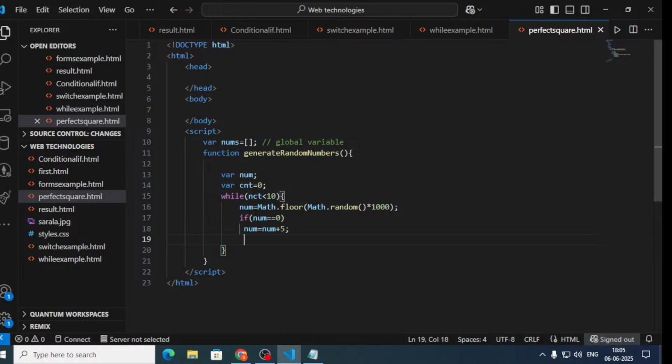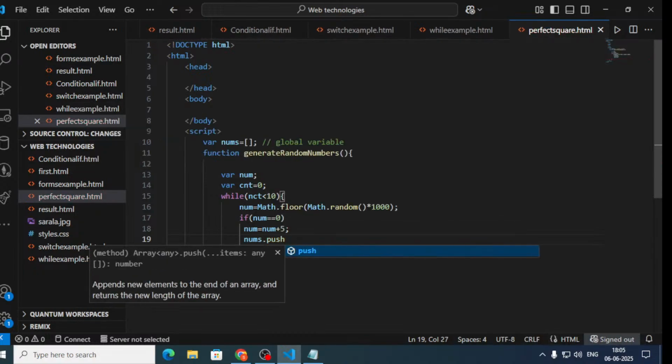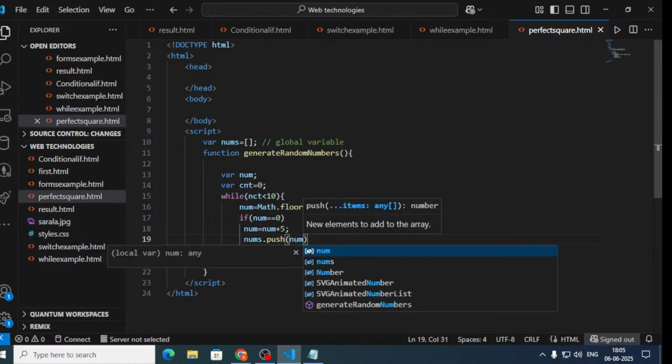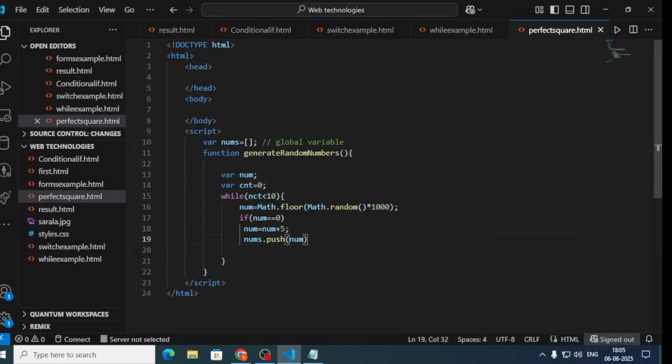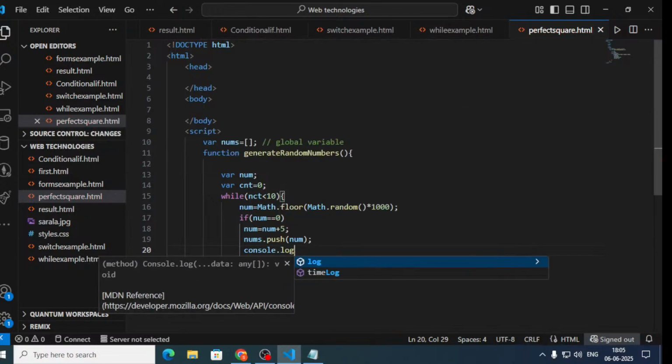Then we need to save this in the array. Here write nums dot push, followed by num you need to push here. So after every number picking, if you want to see what value it is, you can go with console.log, then print nums here.